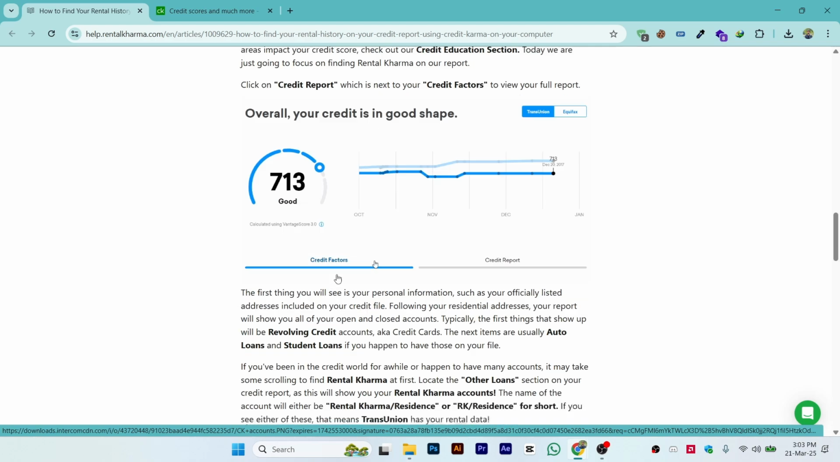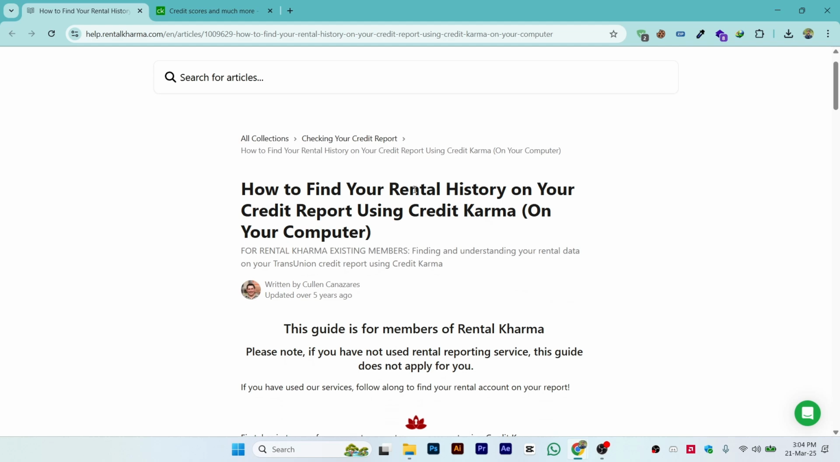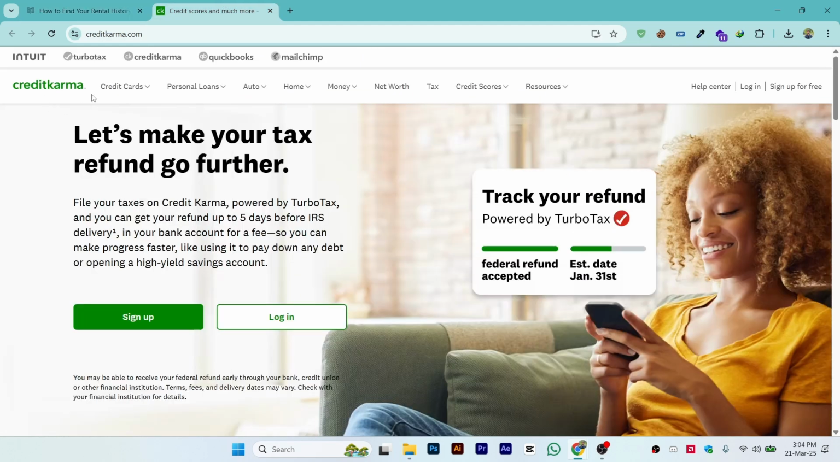So that is a simple and complete process of how you can find your Rental Karma history in this application called Credit Karma. So that is a complete and simple process.